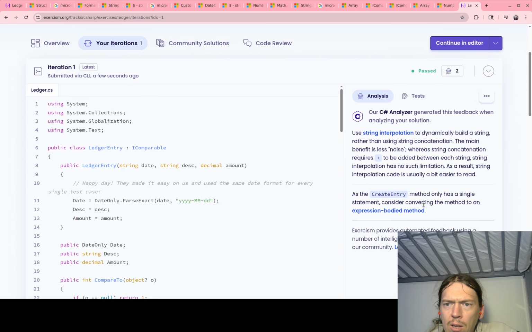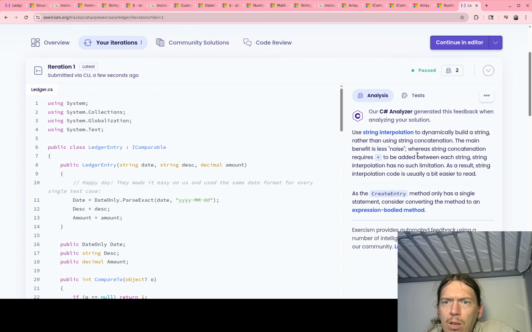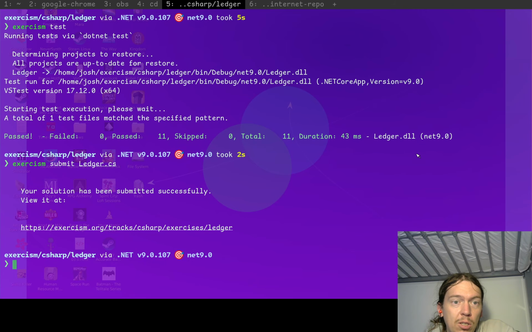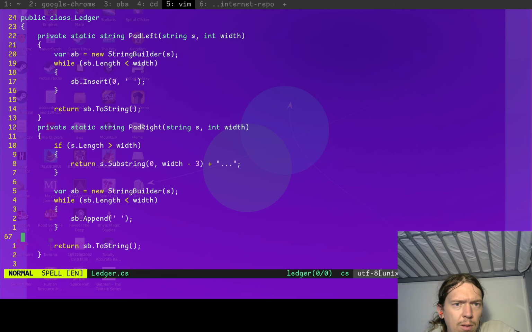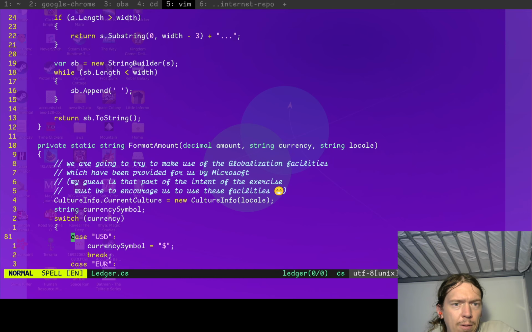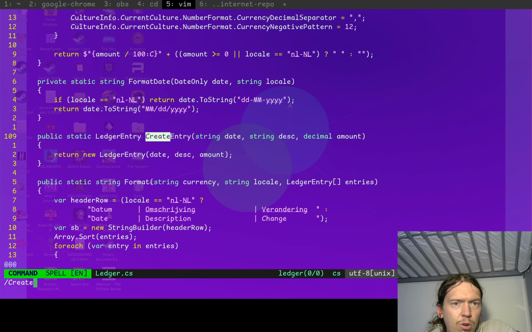What does it say? Use string interpolation. Okay, so we're going to get rid of the plus and use string interpolation. That's fine. The create entry only has a single statement. Expression-bodied method. Okay, okay. Let's try both of those hints. Okay, so is it this? No, which one has only a single statement? It was create ledger, create entry.